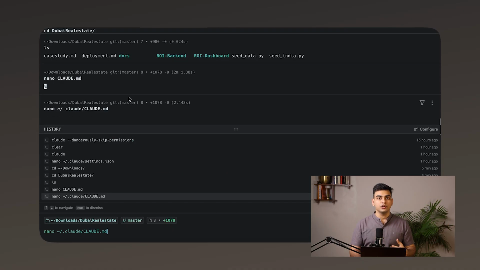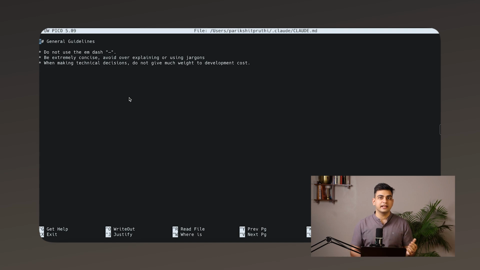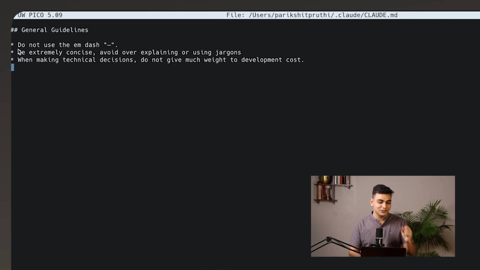And I'll show you the global Claude.md that I have. I think this is something that I've experimented a lot with, and these are the only 3 rules I want the agent to follow. The first one is do not use em dashes. I just hate it. It's like a synonym for AI generated text these days. So I want to get rid of this.